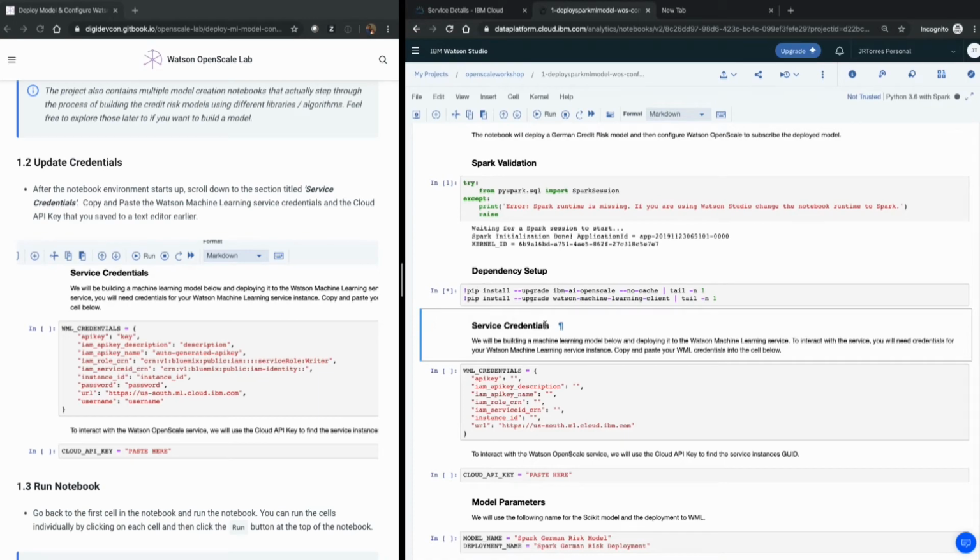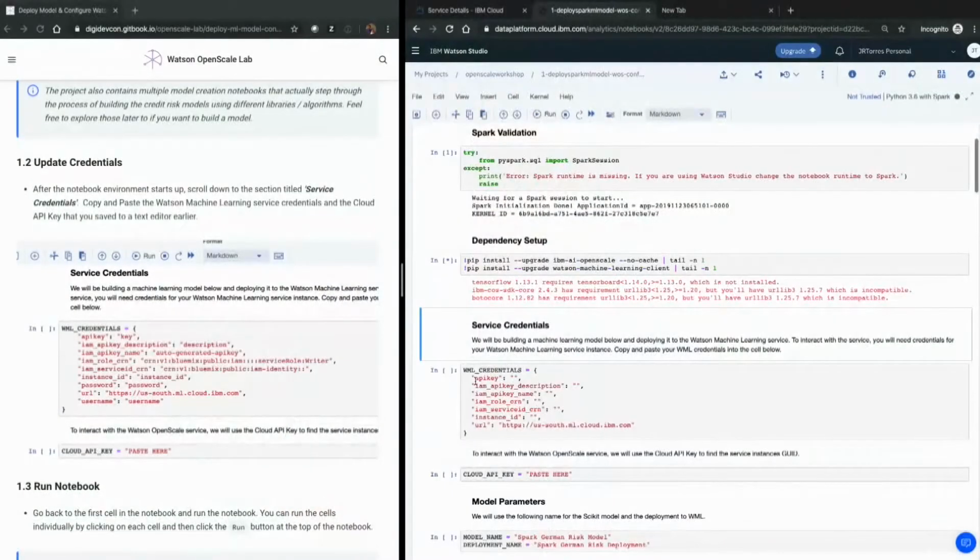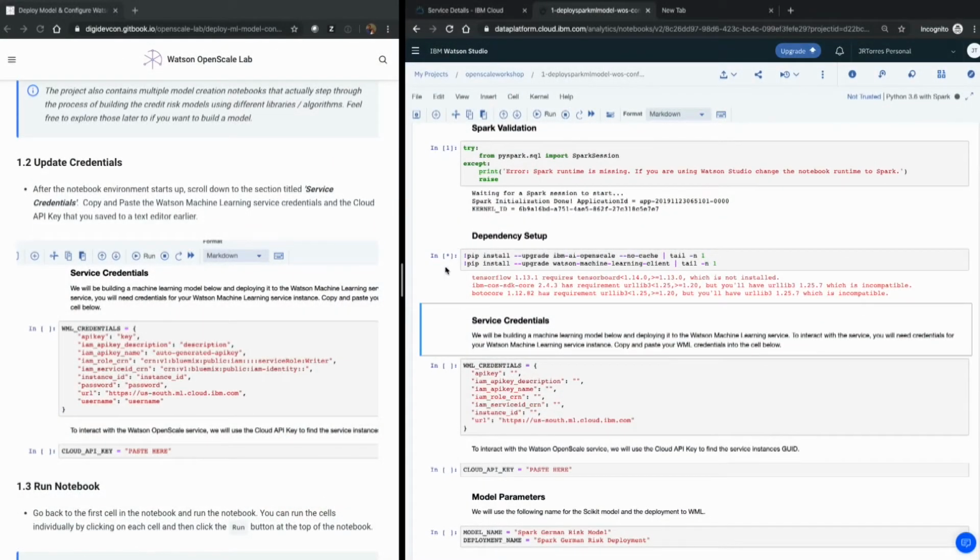Next thing we'll do is set up some dependencies. I mentioned earlier we're using Python clients to interact with both our machine learning service and our OpenScale service. So we're going to install those libraries. Now, as that's running, you see the asterisk.